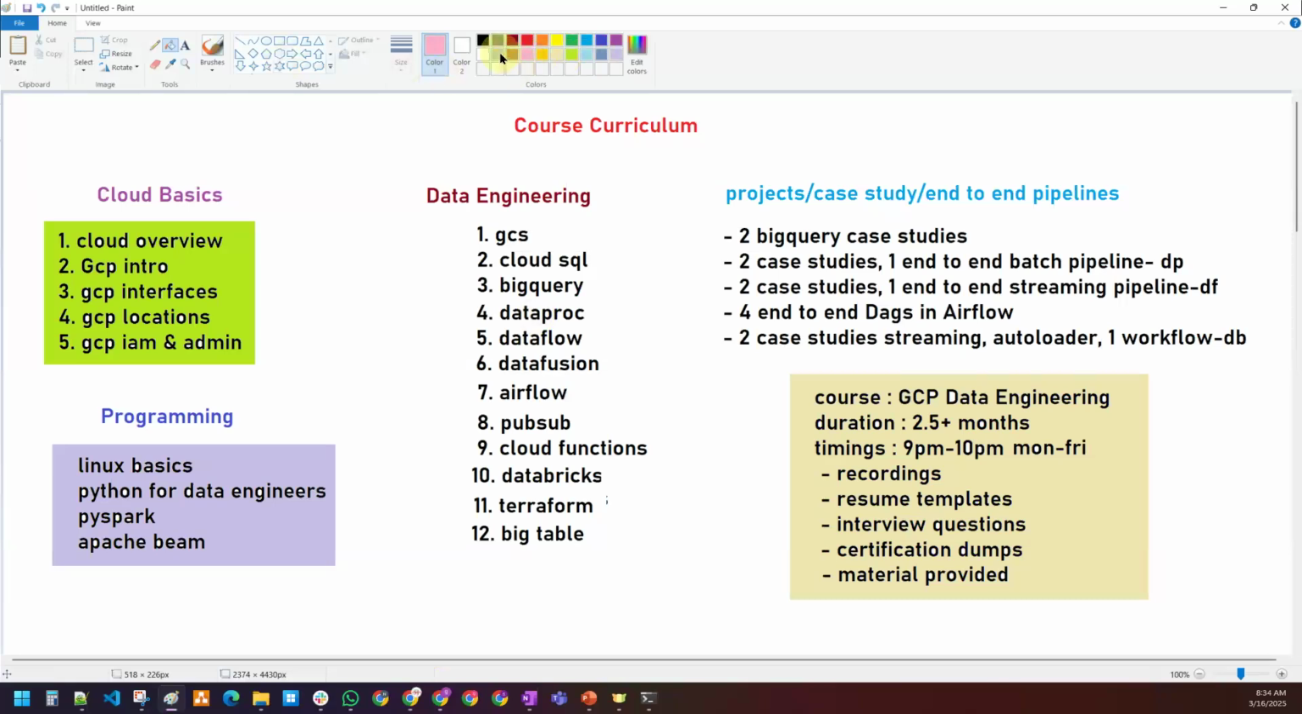And then we are also learning about these things: GCS, Cloud SQL, BigQuery, Dataproc, Dataflow, Data Fusion, Airflow, PubSub, Cloud Functions, Databricks, Terraform, and Bigtable. Terraform and Bigtable are complementary, but all the 10 topics we are going to learn in great detail. Okay, so that is it.